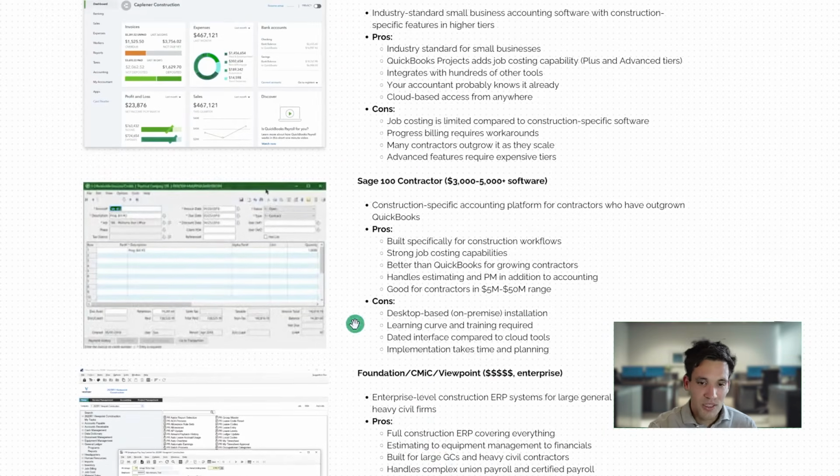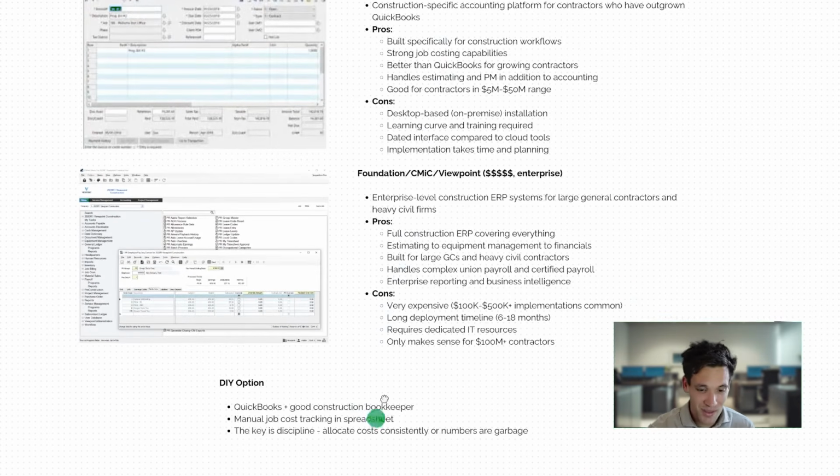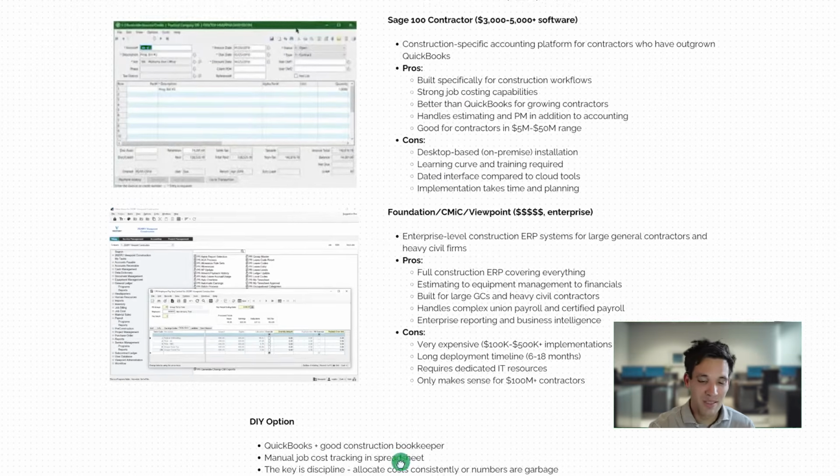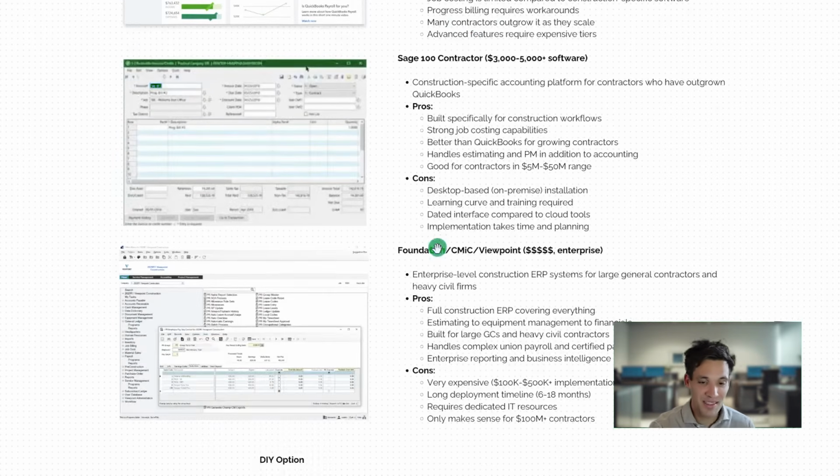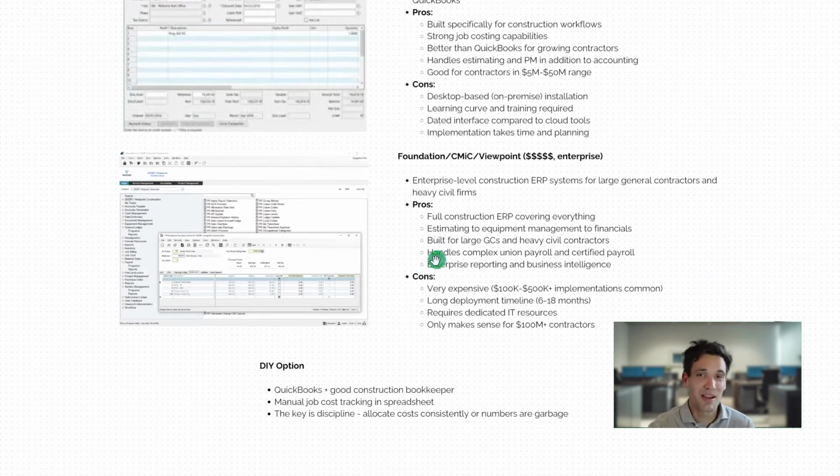The DIY option, well, not necessarily DIY, but would just be to use something like QuickBooks and have an accountant, which 99% of businesses already do. So I'd start with something very simple that does the basics and then have a good accountant, which you're going to need to pay for anyway.